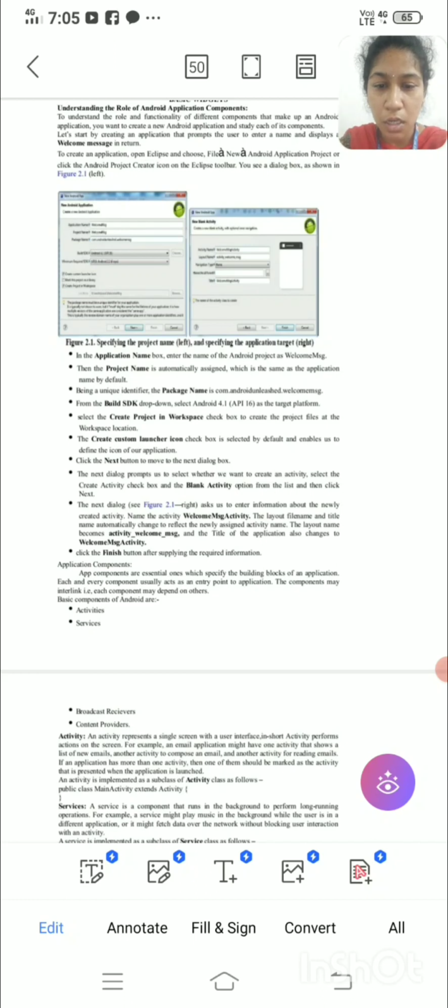Application components are essentially the building blocks of an application. Each component is interlinked and acts as an entry point to the application. The basic components of Android are activities, services, broadcast receivers, and content providers.